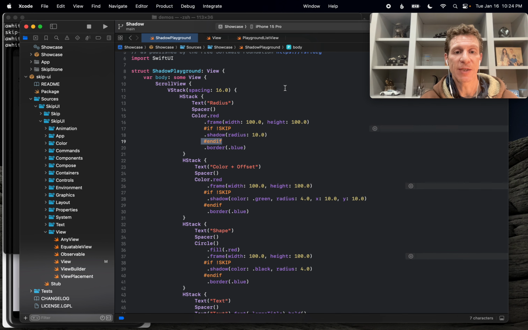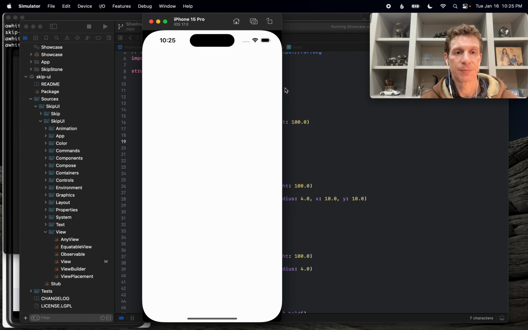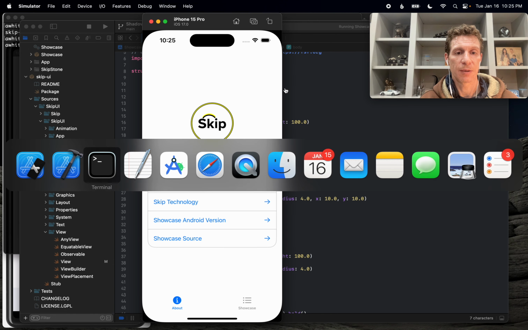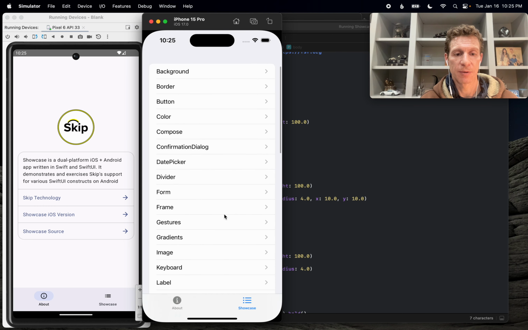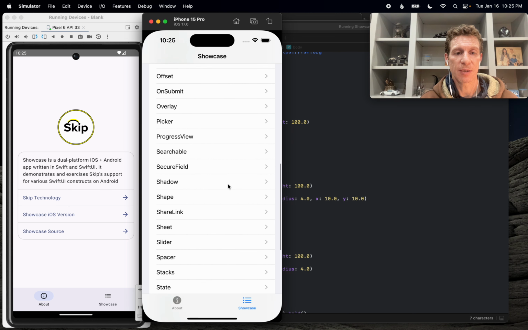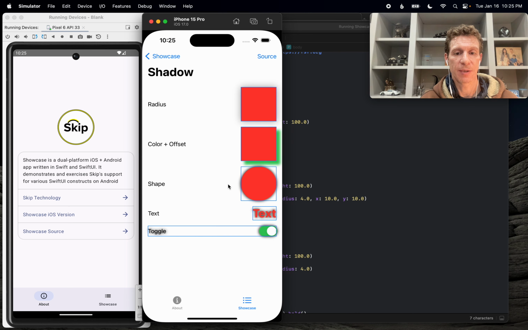Let's run one more time, and this time the errors disappear and we should get a good build. Okay, and it's coming up. There it is on the iPhone simulator, and there it is on Android. So now we should be able to see our shadow playground, and there it is.